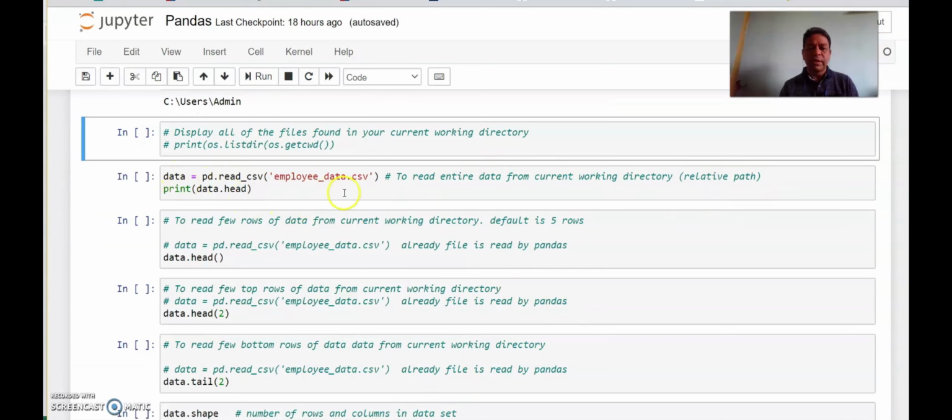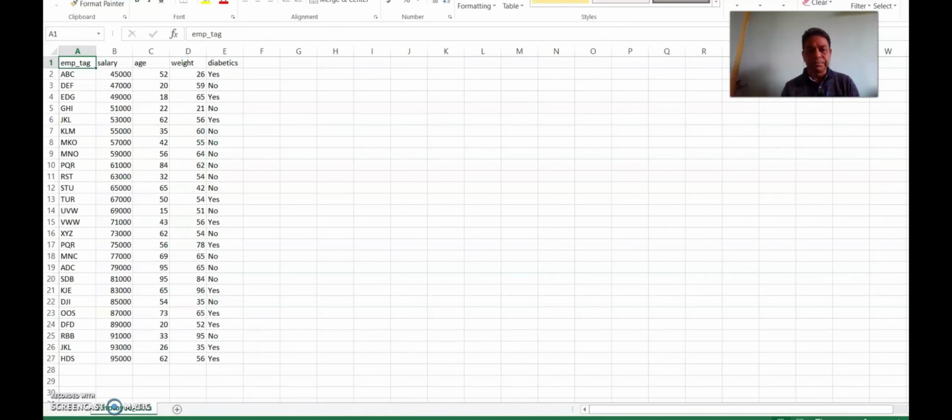We can import the file by using the command data is equal to. What is data? Data is the variable name that we have given. data equal to pd dot. Now by now you are familiar with this pd, plt, np dot. So every time you are using that library, we have to use the short form pd dot. So basically we are reading the CSV file. So read underscore csv, and what is the name of the file? In parenthesis in quotes, employee_data.csv. So this is the file.